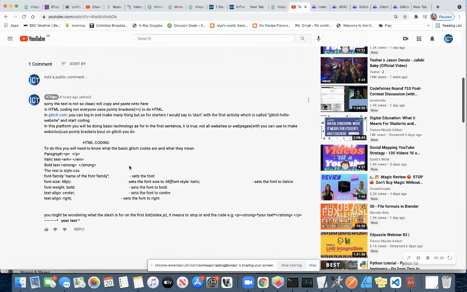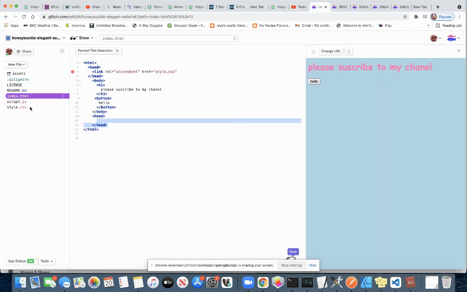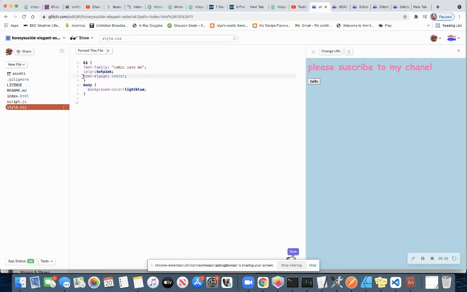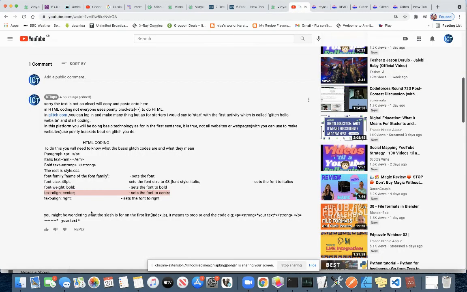It sets the font. Sorry, and on the font size, it changes the size, and it sets the size to 48 if you have 48 px. Then font weight would be bold if you set it to bold. So for bold text, you could either do strong, or you can do font weight bold. Then change the text align. So that's what I did on style.css over here. And then you can also change the text align to the right, set the font to right or left if you want to.